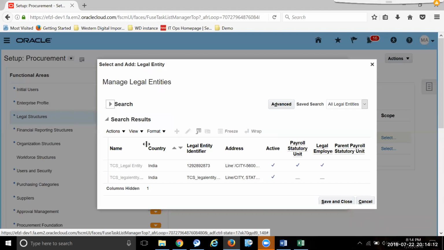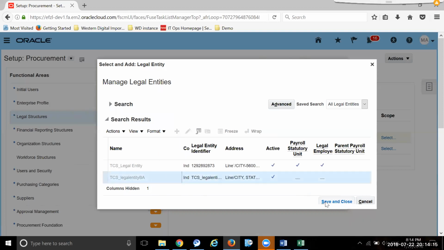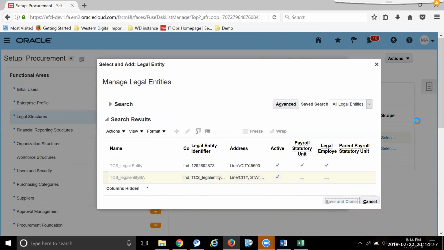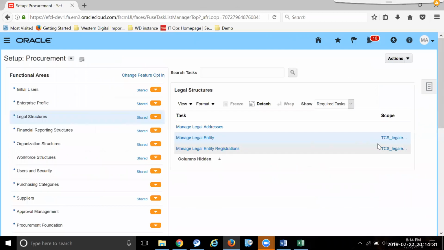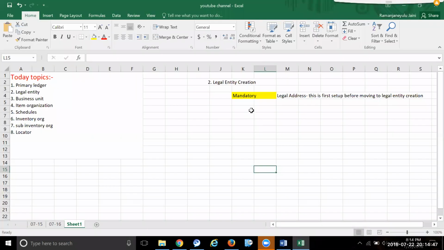Two things are there. Okay, so save and close. I want to enable payroll statement and legal employer because this is legally approved. Got it. Save and close. Fine. This has been done successfully. And then what is next? Next is BU. Before going to BU, what all mandatory setups are required? So the next setup is mandatory.